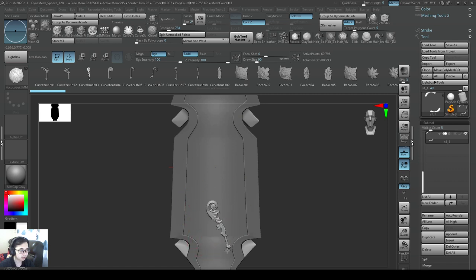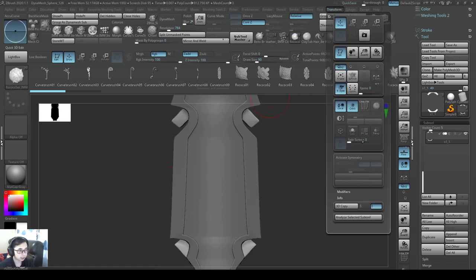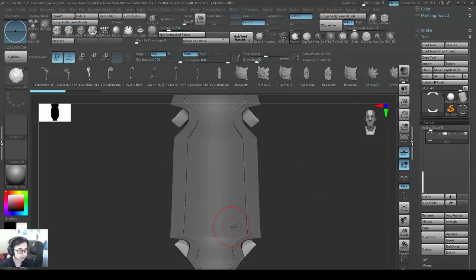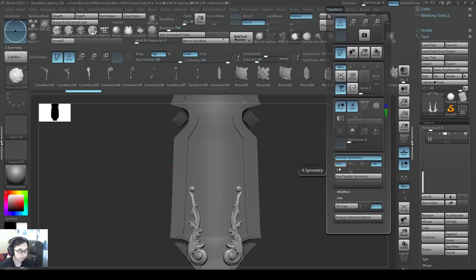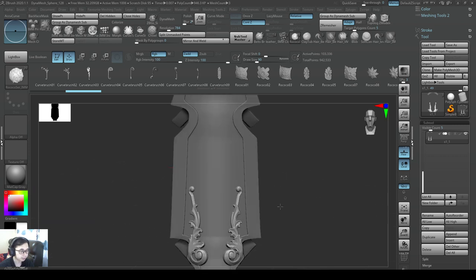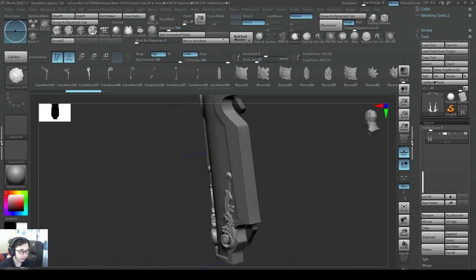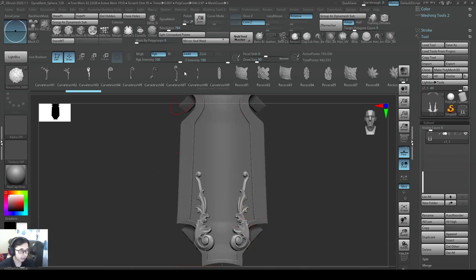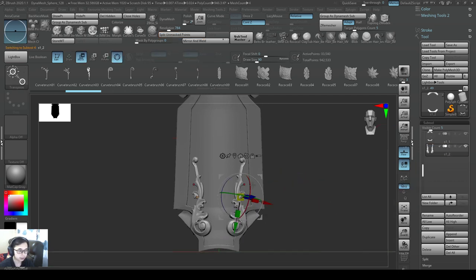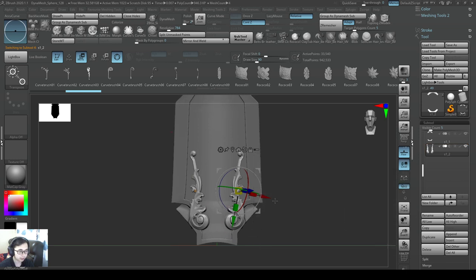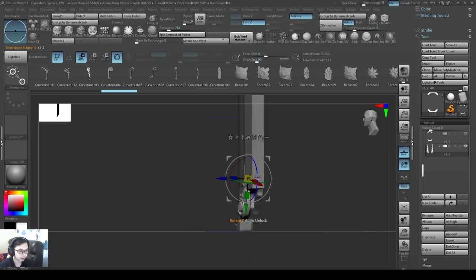My symmetry is on. I press X, and then I'll press the symmetry to be default on the x-axis. In case it's not default on the x-axis, please change it to the x-axis. Alright, so x-symmetry. Okay, so I'll create an IM brush. Once I create an IM brush, I need to split it out, so that we have control of it in a separate subtool. Then we can move it around.